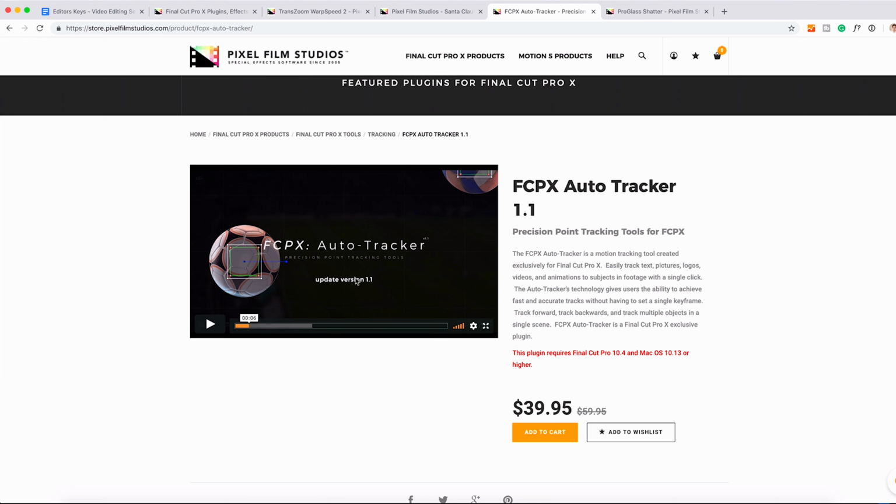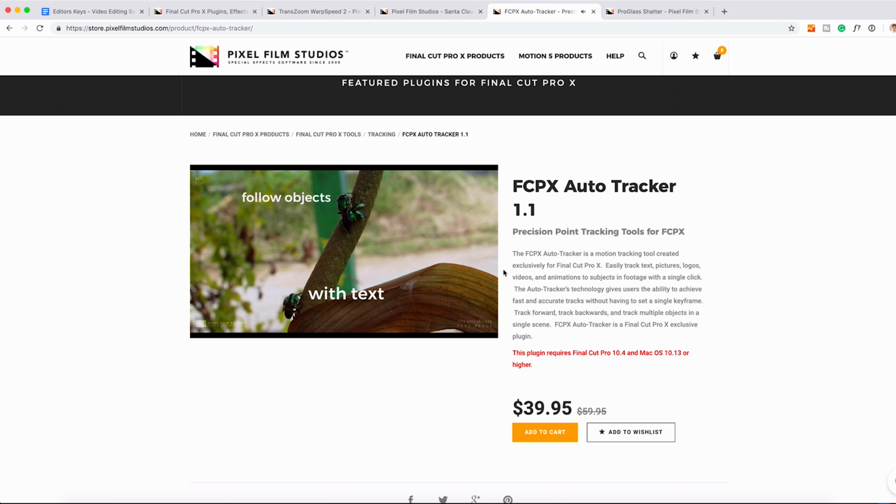Now, this is something that I thought I'd pull out because I know I get asked a lot about this one. It's about motion tracking in Final Cut Pro 10. It doesn't seem to have as good motion tracking as something like Premiere Pro or After Effects. And this one here will allow you to track objects and then put text on the side like this.